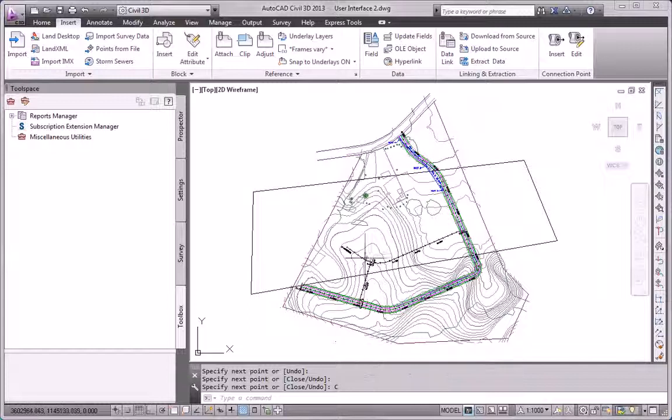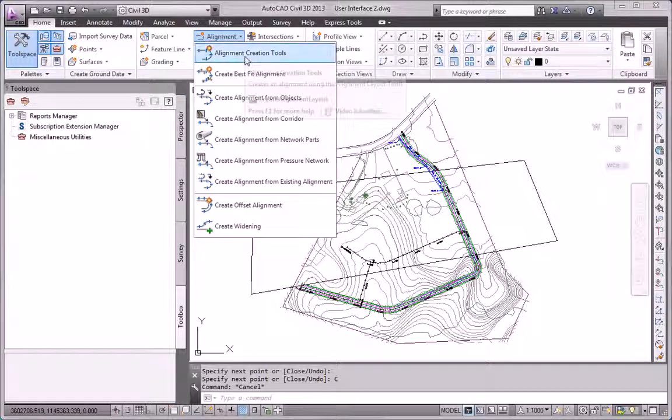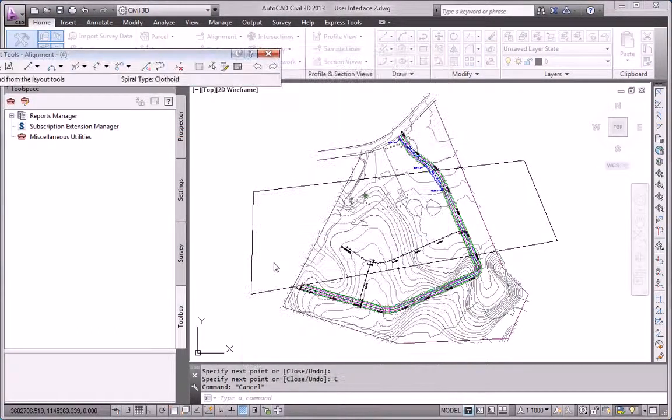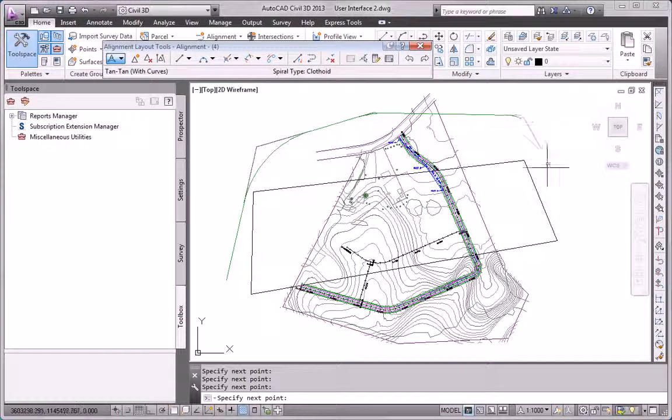Next, we're asked to use the ribbon. So lots of different things we can do with a ribbon. For example, I can create a new alignment using the Alignment Creation Tools command. So that gives me access to one of many commands through the ribbon.